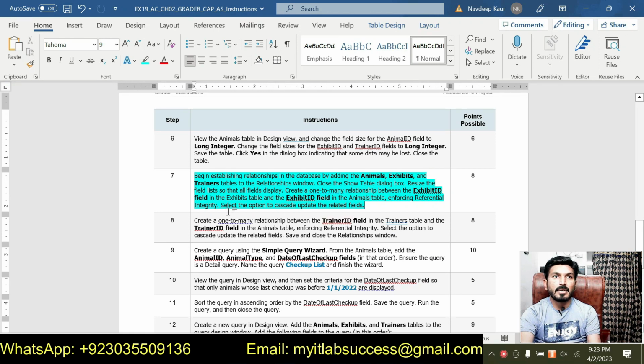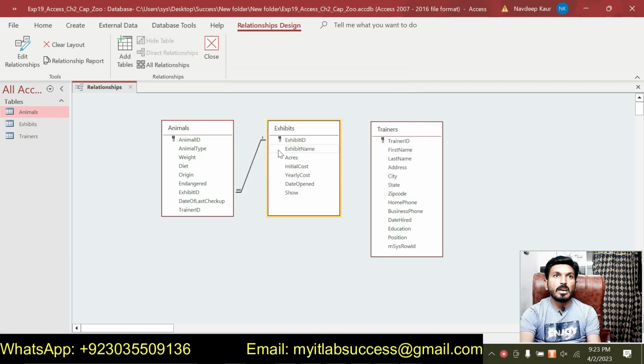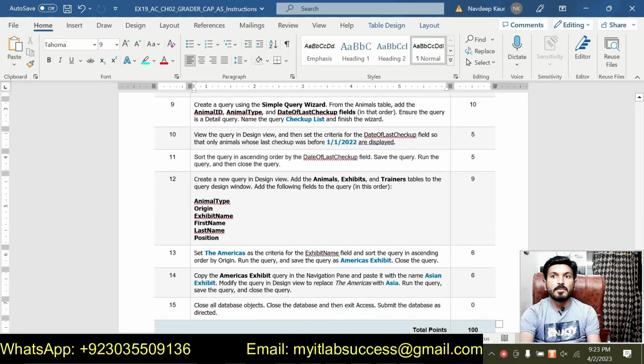enforce referential integrity. Select the option to cascade update related fields. So check this box, enforce referential integrity and cascade update related fields, and click create. So we have created our first relationship between the exhibit ID field in the exhibit table and the exhibit ID field in the animal table. So that is all about step number 7.